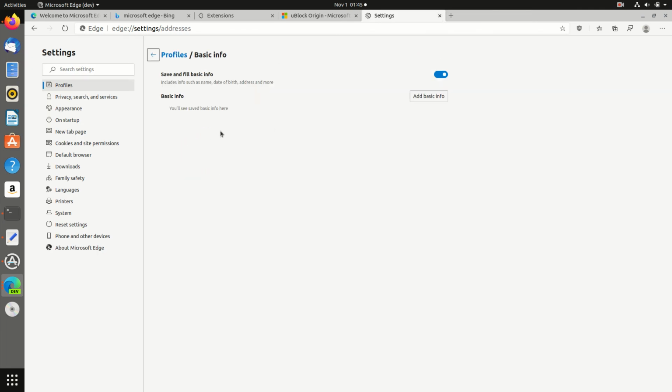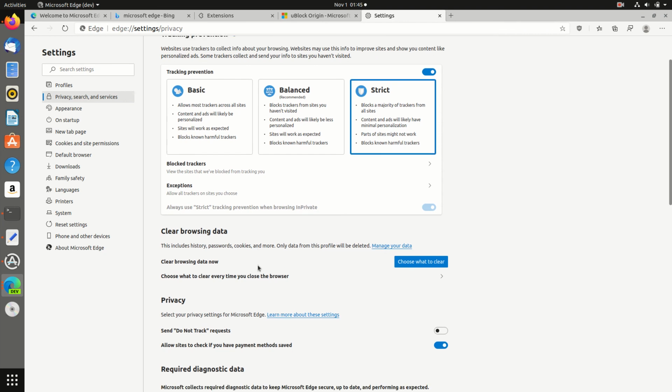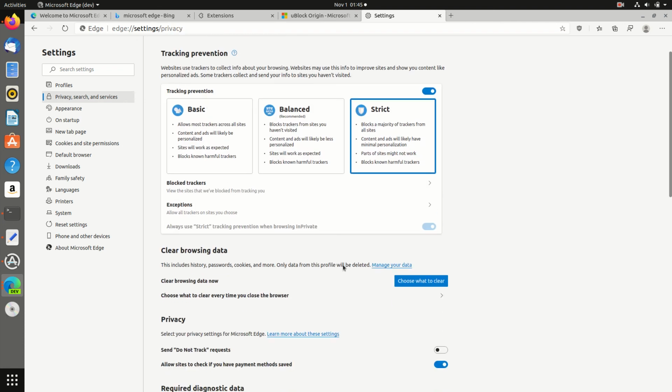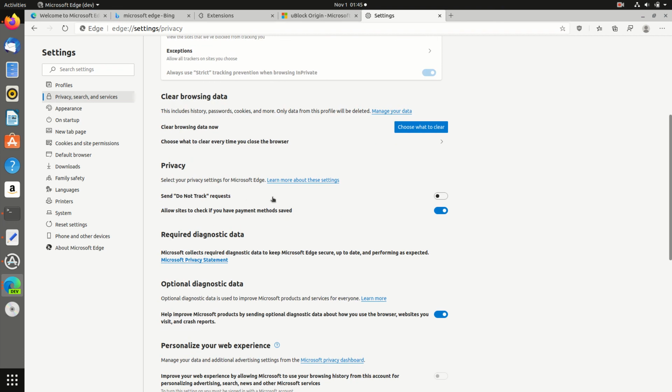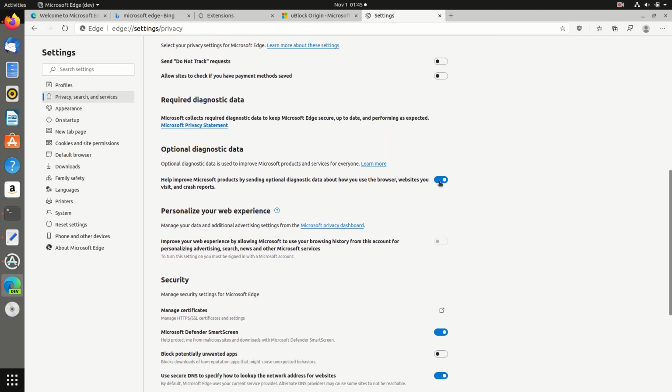Under the Privacy tab, you will find tracking prevention. According to your need, you can set it. You will also get an option to choose what to clear when closing the browser, like passwords, cookies, and history. You will get other features under the security tab such as do not track requests, optional diagnostic data, and block potentially unwanted apps.